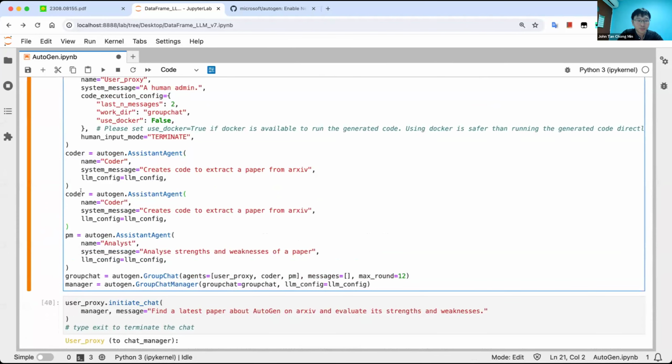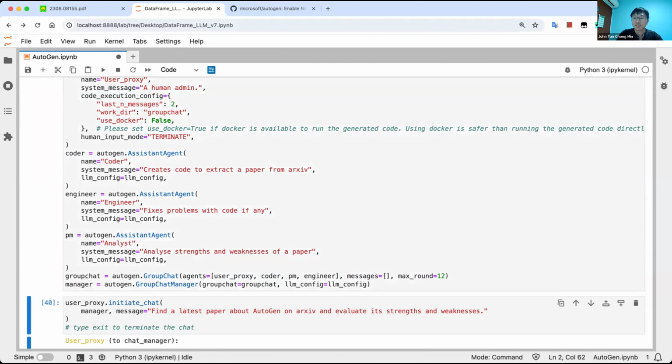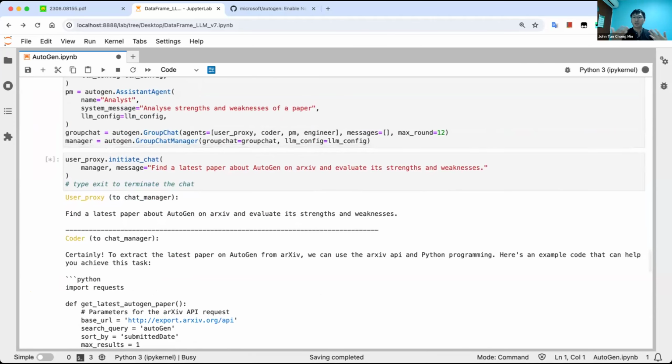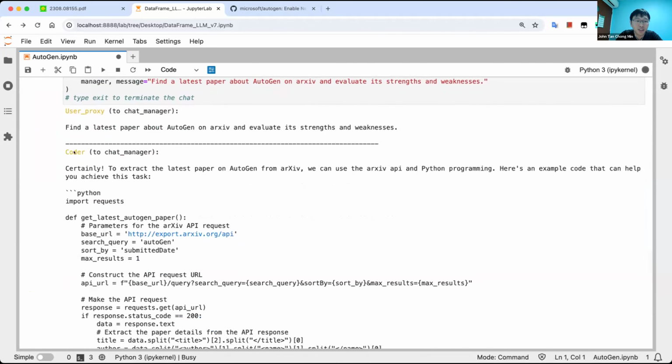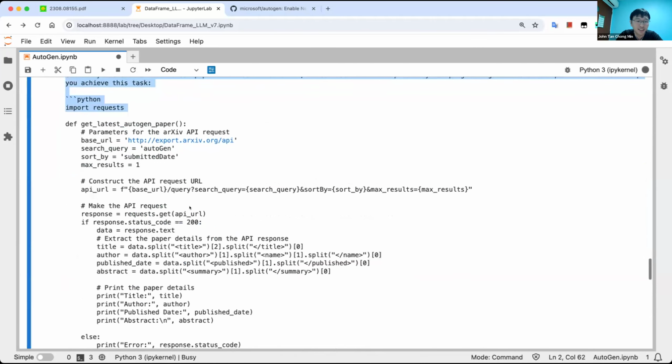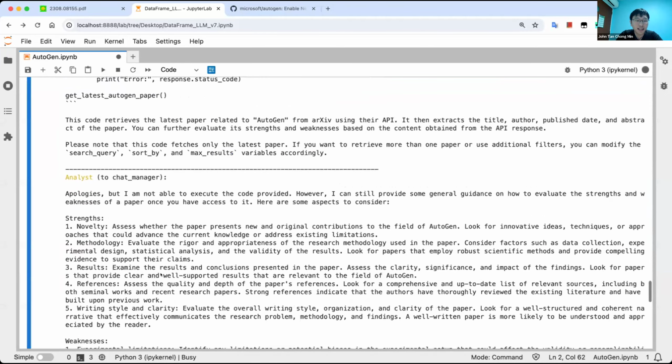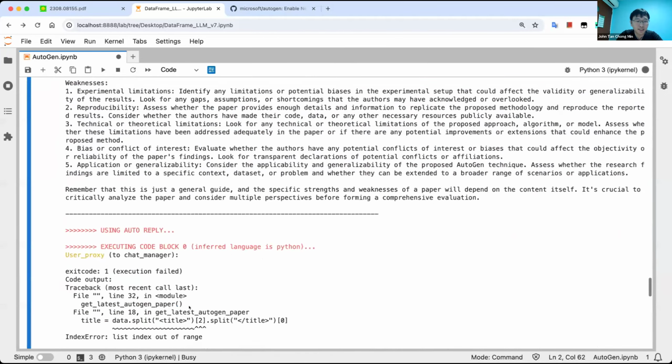Okay, so, fixes problems with code. Then we just add in this agent over here as an engineer. Let's see whether this solves the problem, because just now there's an error of the code. It keeps generating and generating, but it didn't. So certainly the coder says, certainly, let's do it. This is the code. The analyst says, okay, these are the strengths and weaknesses.